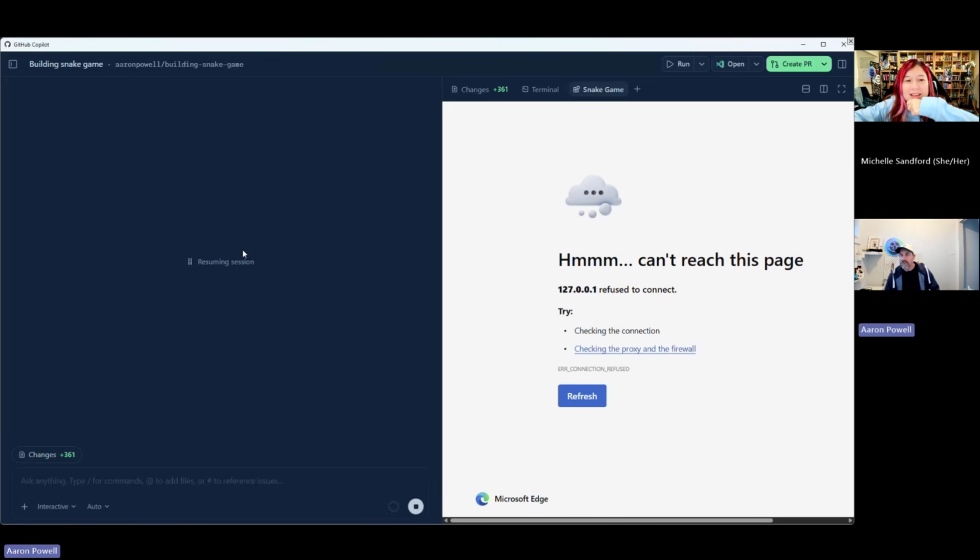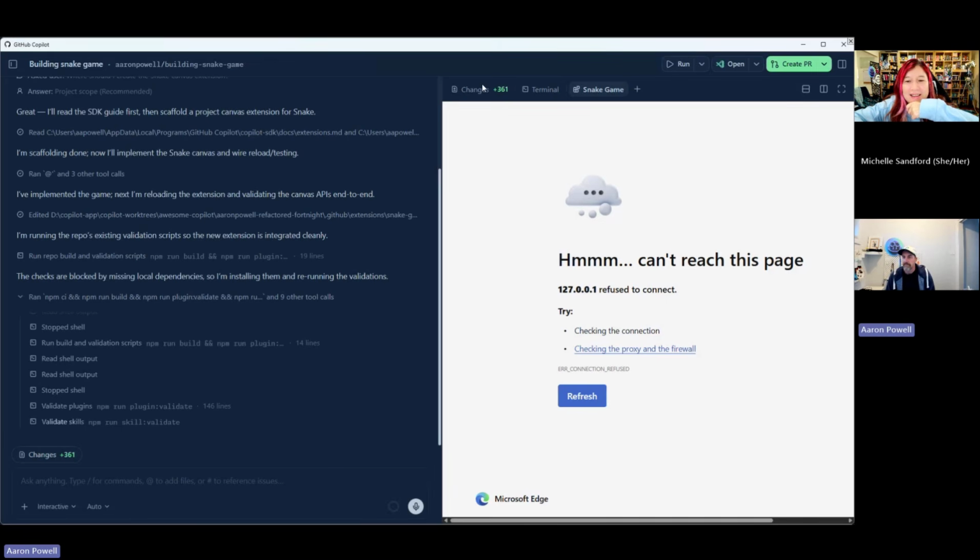So hopefully once this session resumes, it's going to start my little Snake application. But you can see it is running a website there on the side. It just so happens to be running a website there that isn't actually loaded. While it's loading, let's have a look at what files it's added.